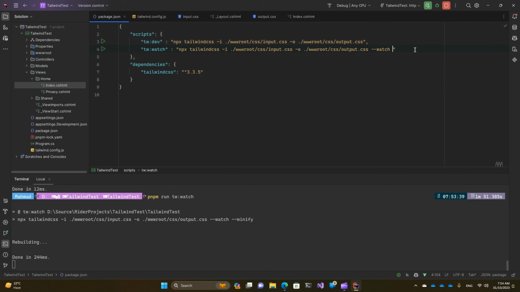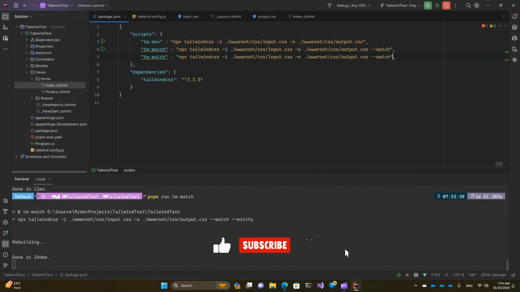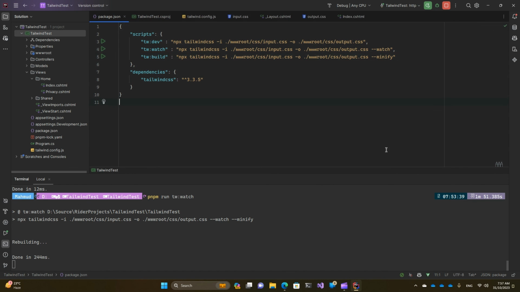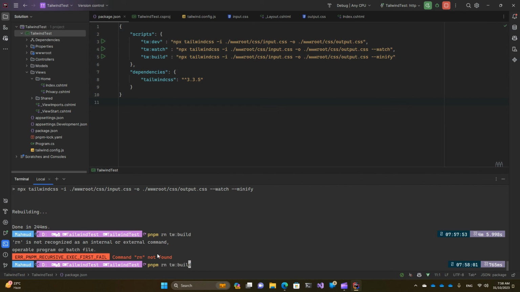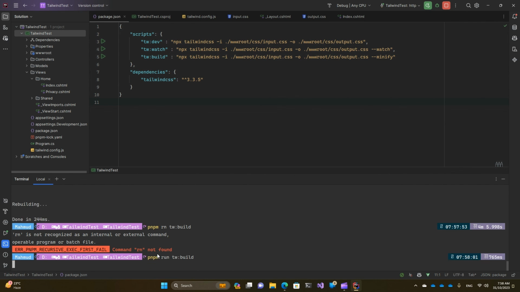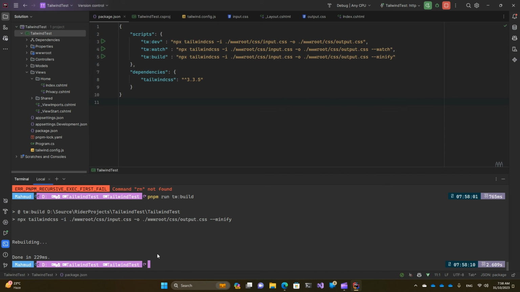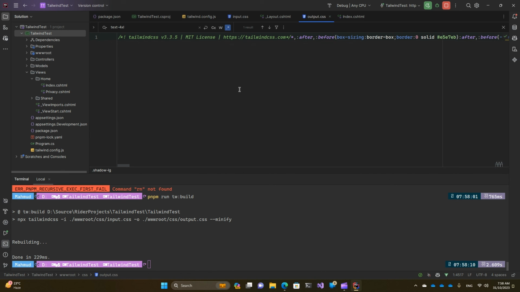Okay, so I'm going to create a separate command for this. And in this command, we don't want it to watch continuously. I want to build it, minify it, and finish. So I'm going to pass the minify flag, and I'm going to name the command as build. Now we can build the minified version without it keep watching. So I'm going to run that command. I misspelled it. And pnpm completes the command and closes. And you can see the minified version is here.